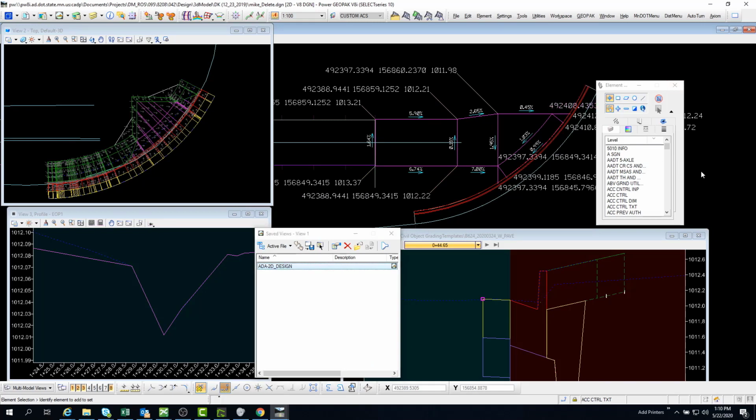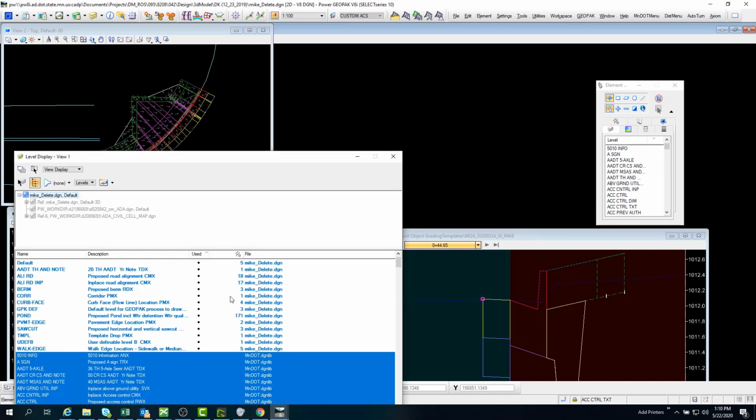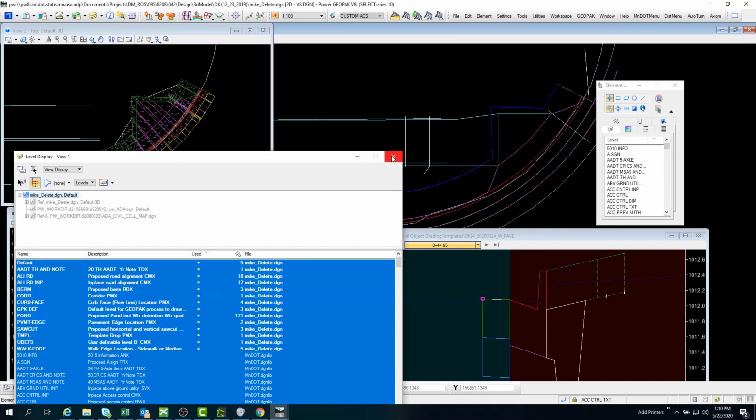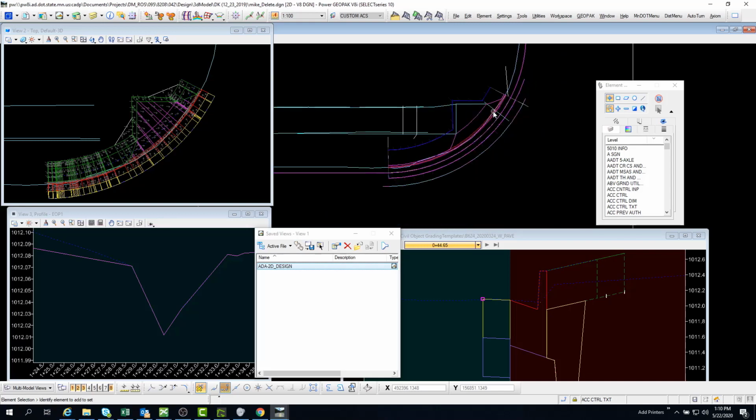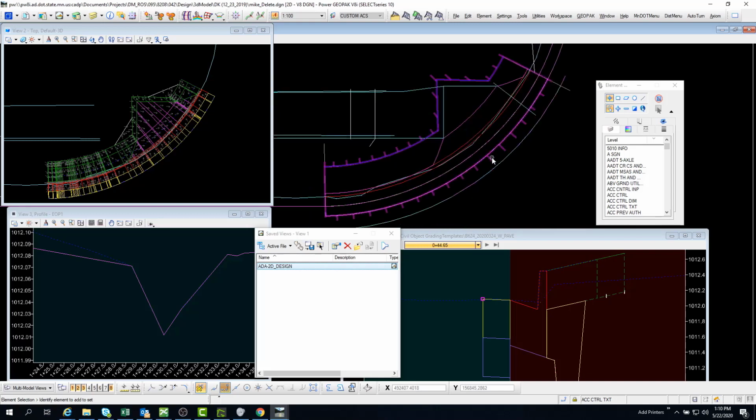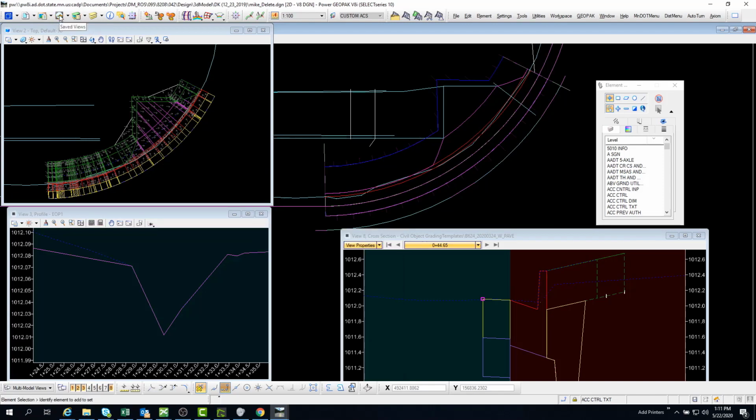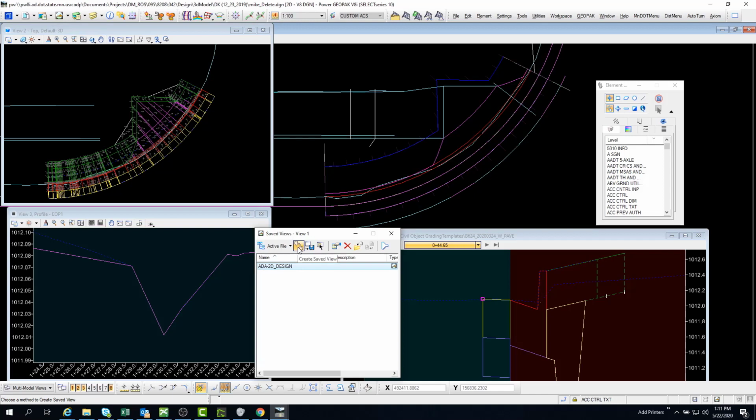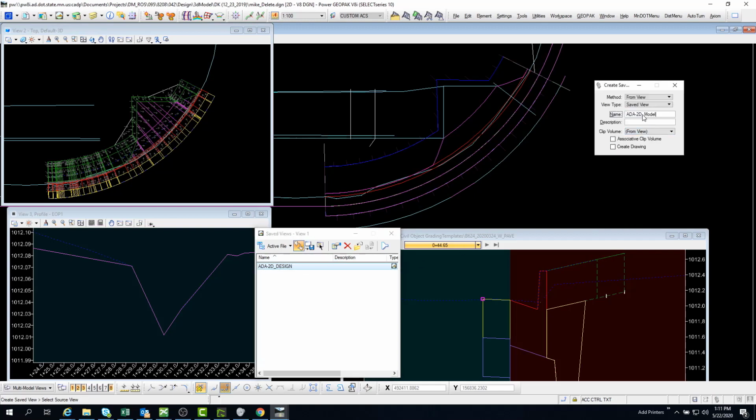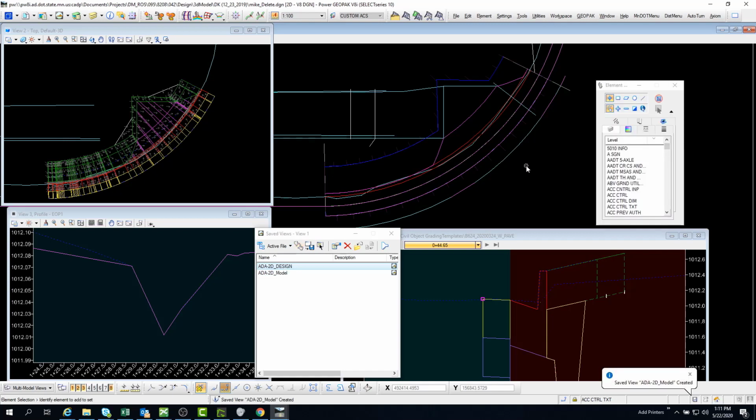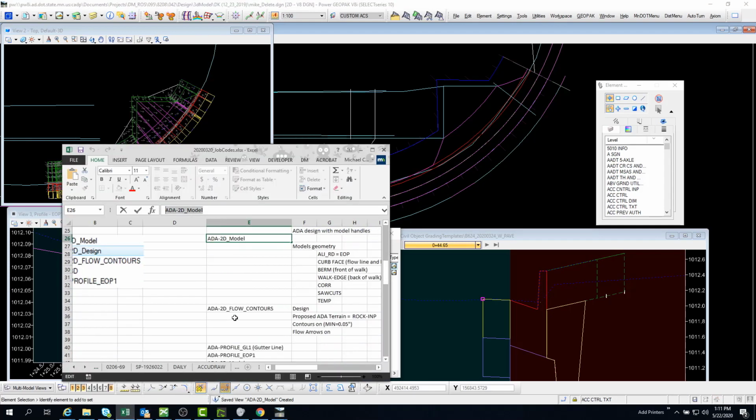ADA 2D model, that's going to be this guy right here, but it's more for the modeler's viewpoint. So let's turn Dane's reference off, and let's turn all of my stuff on that has the handles. And let's go back. Create saved view, name, ADA 2D modelers. Click on the screen right there. Got that one saved. Go back to my list.